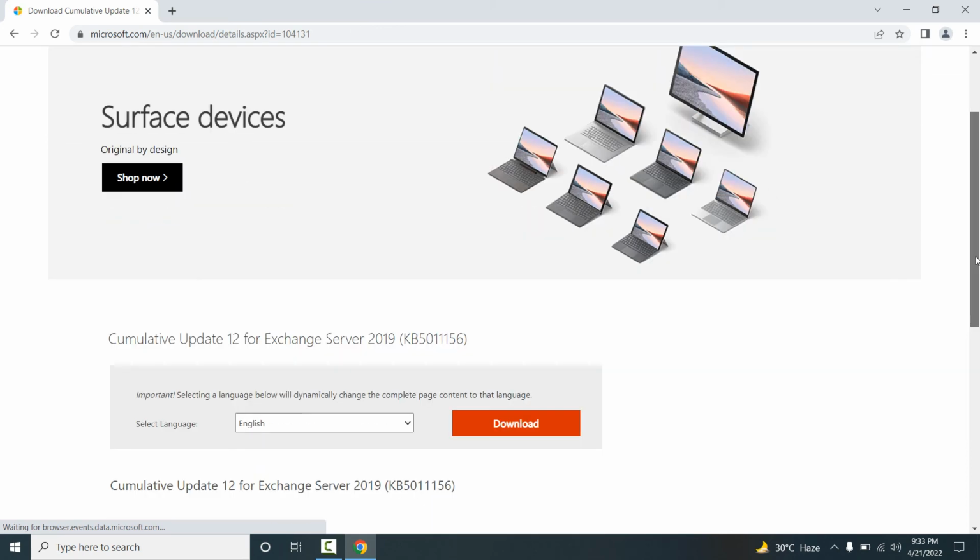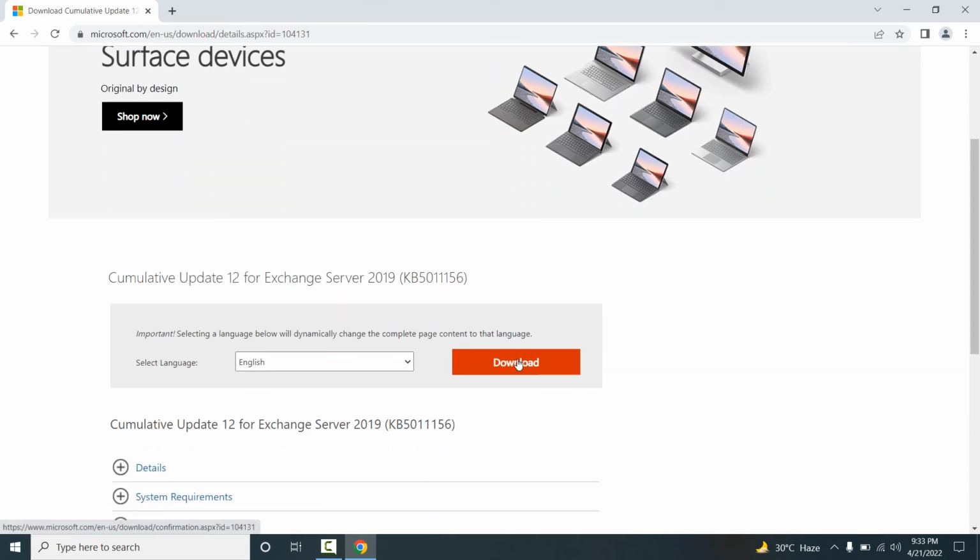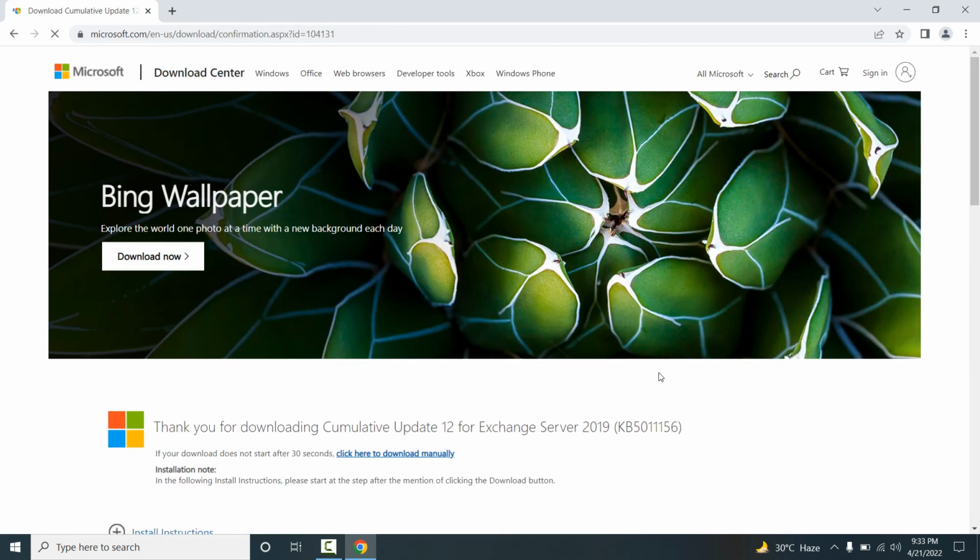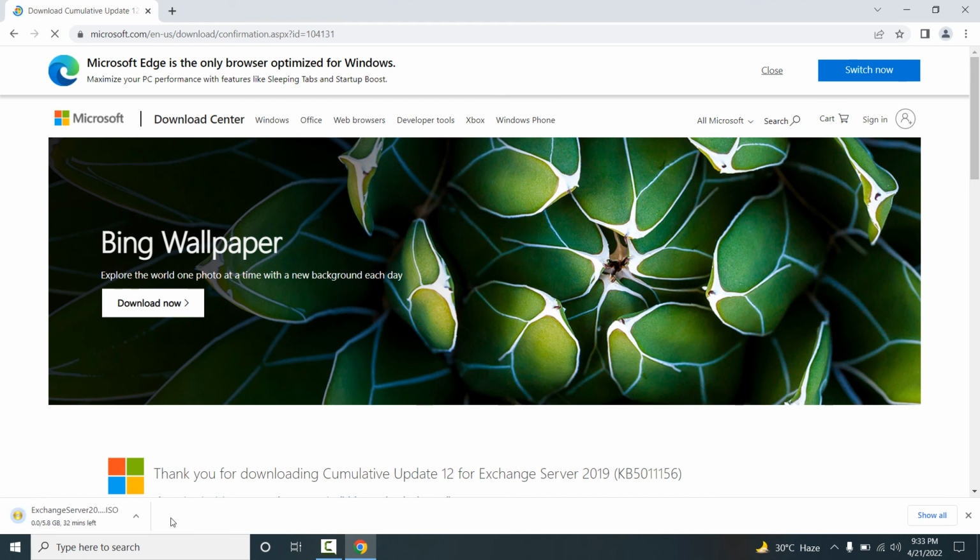Now you will see the download option. Friends, just single click on download. And now downloading has been started. Now friends, it will take some time to download this application. After the download you can use this application.